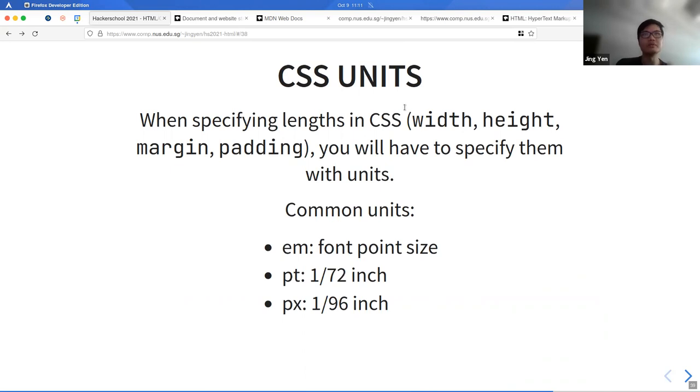Before that, let's talk about some CSS units. There are some common units, like when you specify some length in CSS, for example, the width, the height, the margin and padding, which we talked about earlier, you have to specify them with some kind of unit. I remember, if you don't specify, it should default to px, which is a pixel, around 1/96 of an inch.